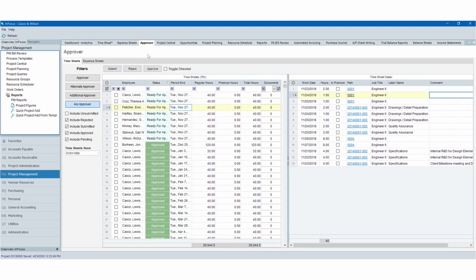Now, from an approver standpoint, for time and expense approvals, we've got a great applet for approving time and expense. As an approver, I can come in here and very quickly filter into the employees I want to evaluate, and then simply select the time or expense sheet for evaluation. I can get some great details about ensuring the job title and the labor category is correct, can review comments, and then, of course, approve or reject as appropriate right from approver. So that's time, expense, and approvals.